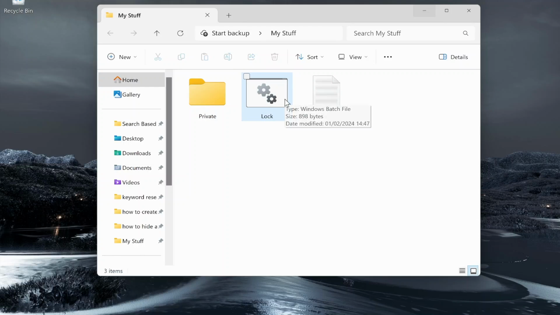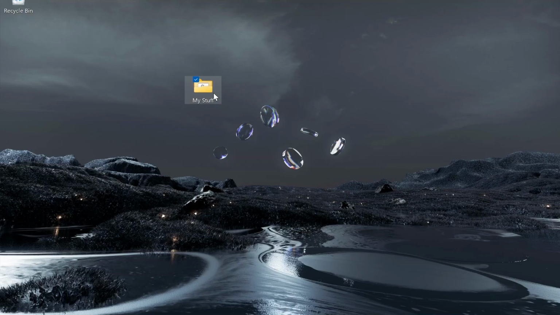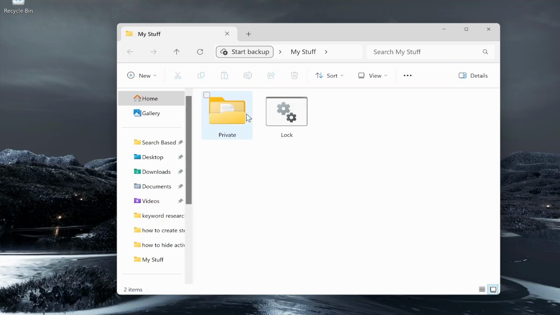You can do this all at once. You can drag them individually, and you can drag as much data in that as you want. You also want to drag in the lock text file into this folder as well, and just keep the private folder and the lock file inside of your My Stuff folder. So here, when we open My Stuff folder, we're going to have this private folder and we're going to have this lock file.